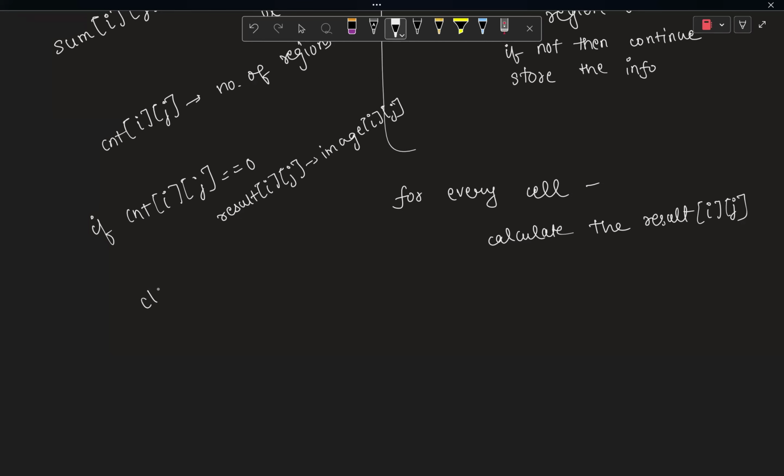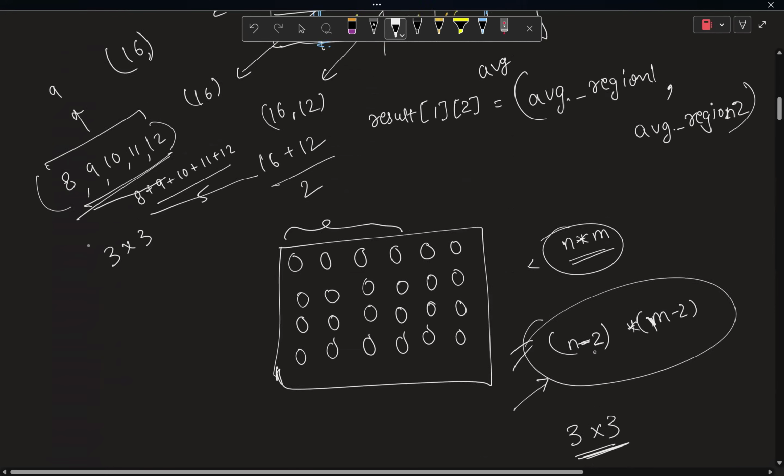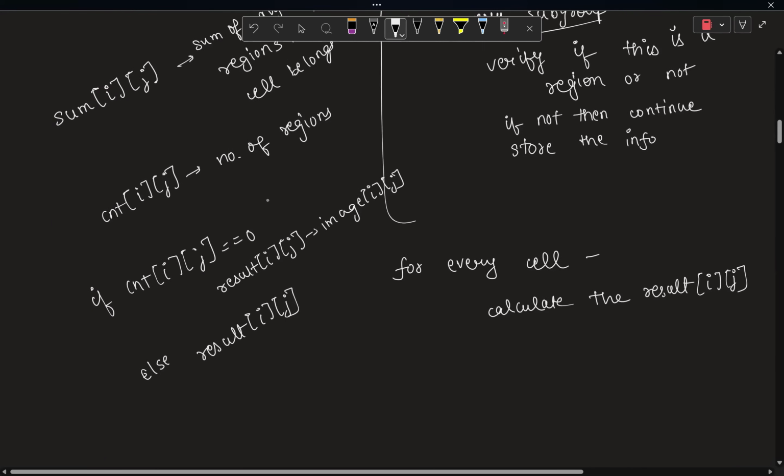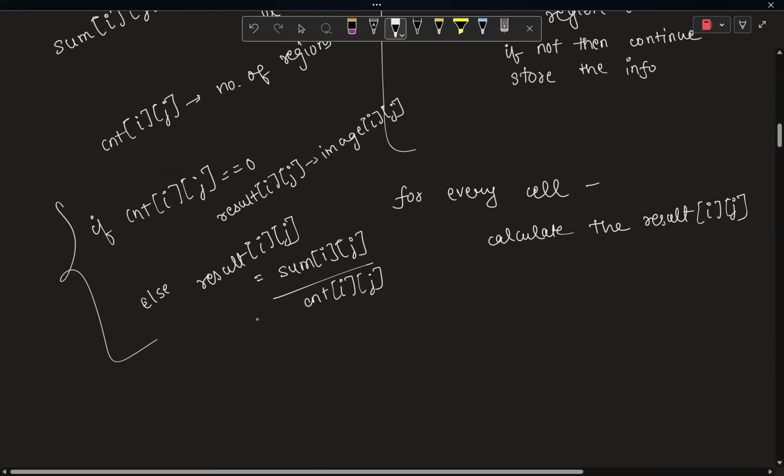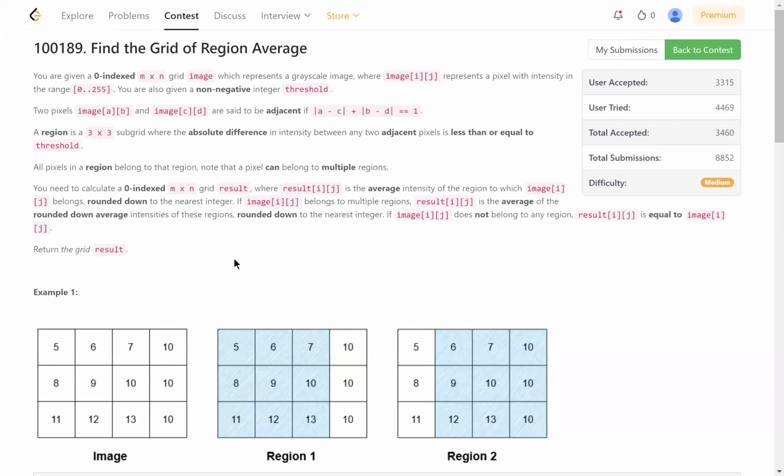And in the other case, in case the count is greater than 0, then you can simply say result ij is nothing but the average of all the regions to which it belongs, rounded down. So it is nothing but sum ij. Sum ij will tell me the sum of all the averages of all the regions to which it belongs, divided by cnt ij, and that's how I can find the average. So that's it. I will do this for every cell, and then I will return my result. I hope that this logic is clear.